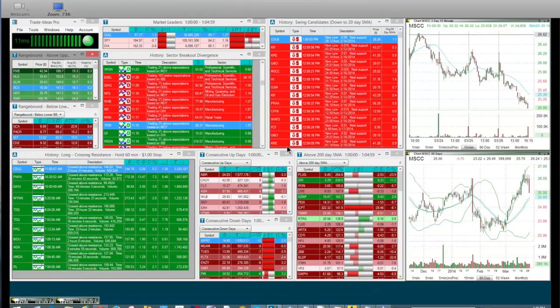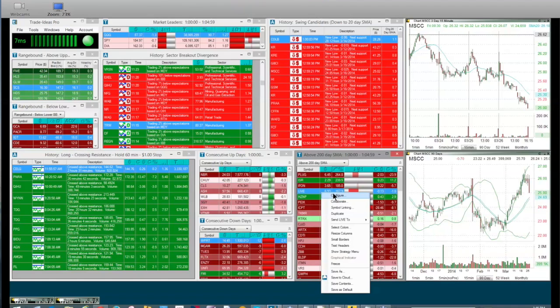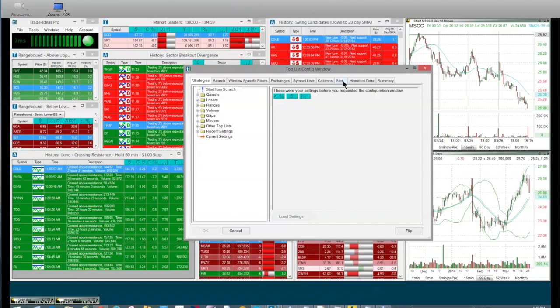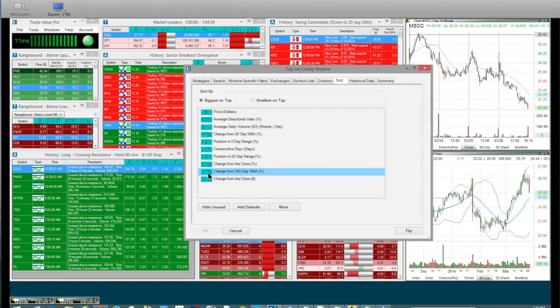Let's now talk about this one right here. This is stocks that are above their 200-day SMA. It's just a top list, and I'm sorting it on the distance from the 200-day SMA. So when I talked about the top list over here, I didn't really talk about the sorting, and the sorting is really one of the major components of the top list. So as I right-click on it, I'm going to go to sort, and you're going to see here that the change from the 200-day SMA is going to give me the largest value on top.